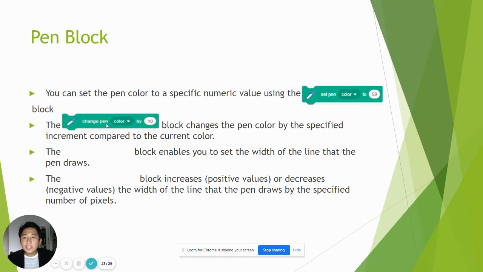So the change pen color by block changes the pen color by a specified increment compared to the current color. Okay, so that's the change pen color by.